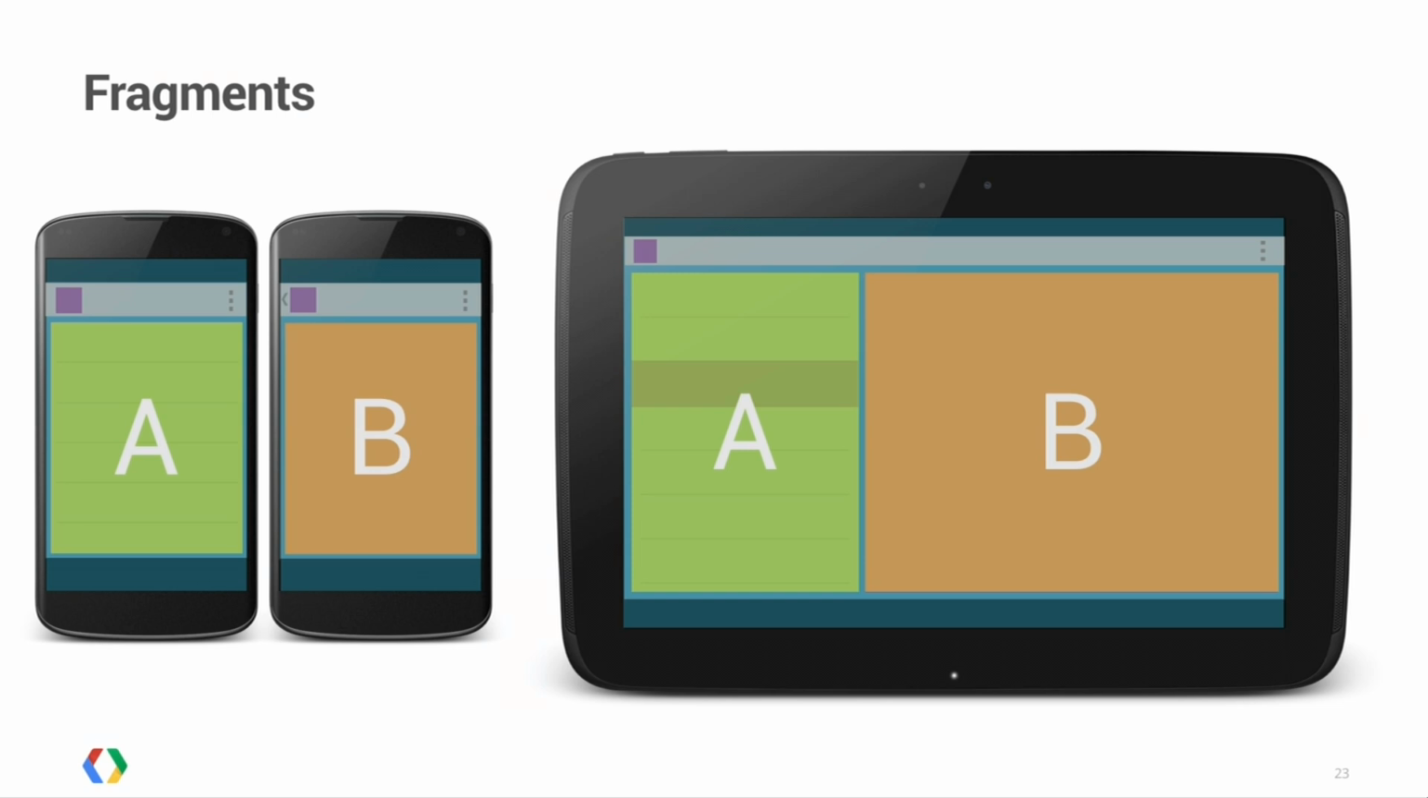Fragments have been, again, pretty well covered. I'm not going to take you through them, but essentially they're building blocks which you can reduce your app down to. So it makes it easier to define these individual blocks and then just lay them out differently. So you only have to code them once and then just move them around.